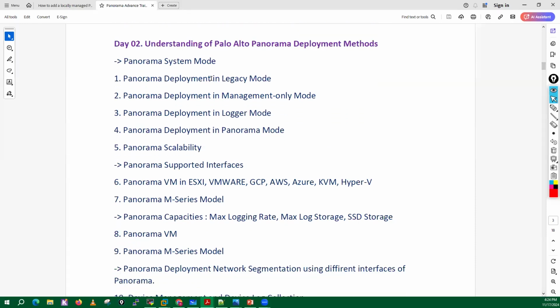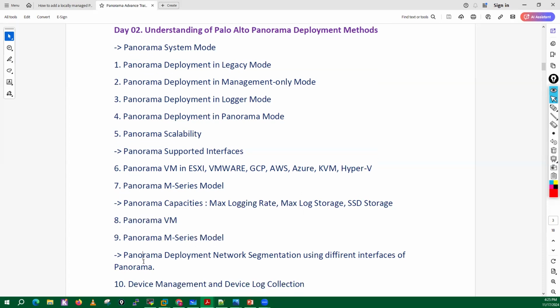Then in the second class I will go through understanding Palo Alto Panorama deployment methods. What is the Panorama system mode? What is legacy mode? What is the Panorama management only mode? What is the logger mode? Panorama deployment, Panorama mode, Panorama scalability, Panorama VM series. How can we deploy Panorama VMs in your ESXi environment, VMware, GCP cloud, AWS cloud, Azure cloud, Hyper-V, Panorama M series models, Panorama VM, all these details I will cover here.